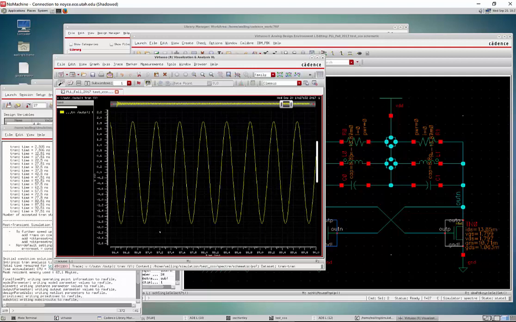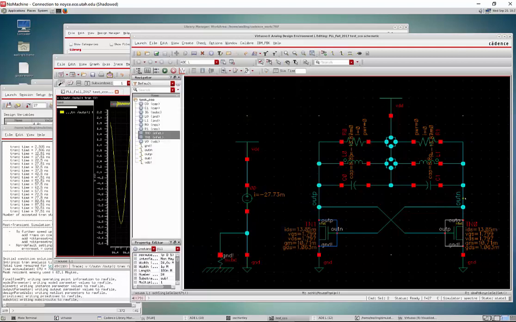We got a nice sine wave that's oscillating between about 1.8 and minus 1.8 volts, which is exactly what we'd expect for the differential voltage between out P and out N. You'll also notice that the GM is a little bit bigger than we would have thought we would require ideally.